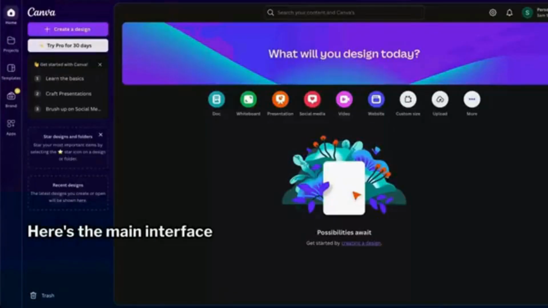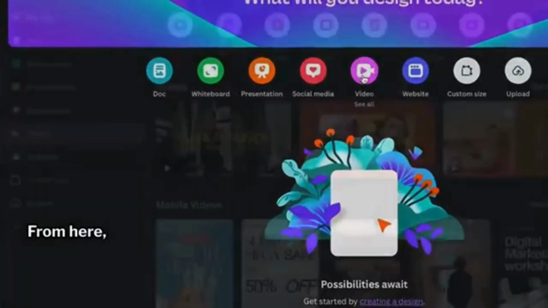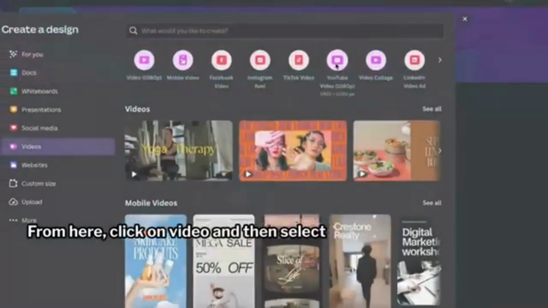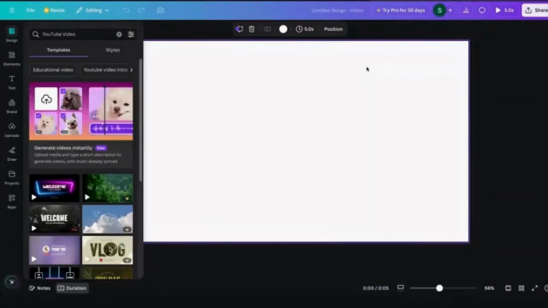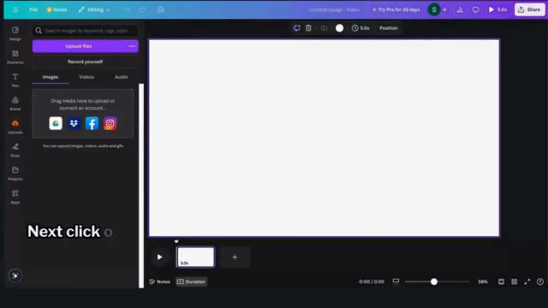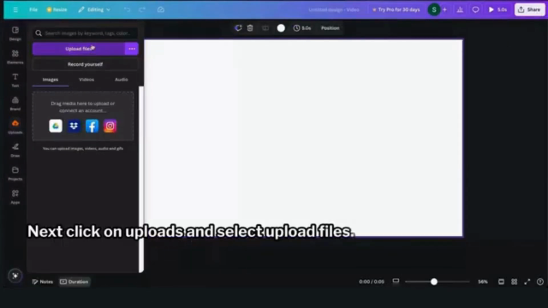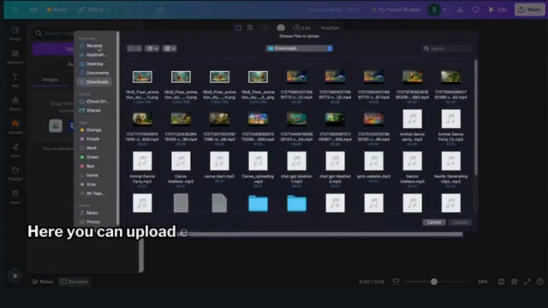Here's the main interface of Canva. From here, click on Video and then select YouTube Video. That'll bring you to this user interface. Next, click on Uploads and select Upload Files. Here, you can upload everything.